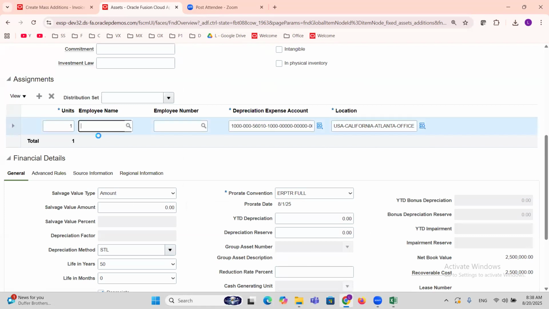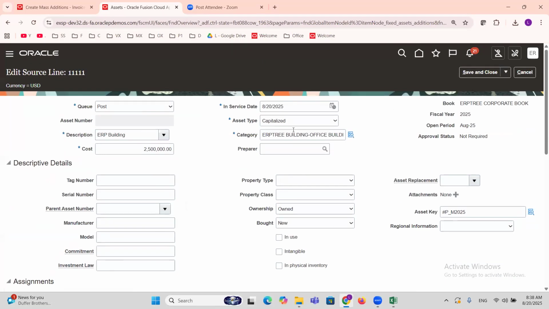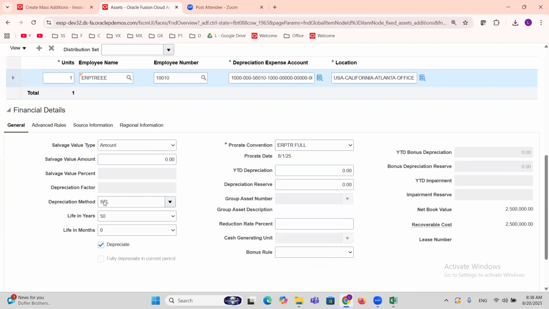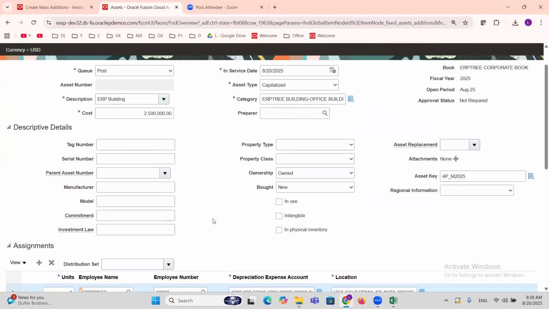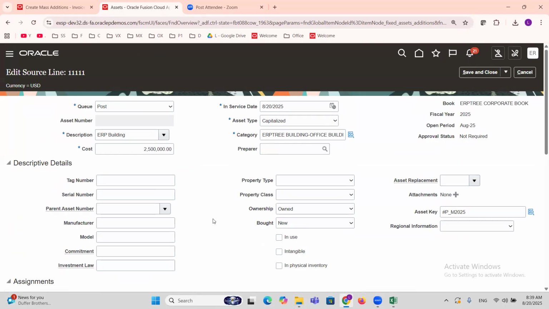And employee selection is optional. If you want to select, select. Based on the category, these details are reflecting. Any changes, if you want to override, yes, you can override as required. So this is how we have to update the record which is coming from the AP application.